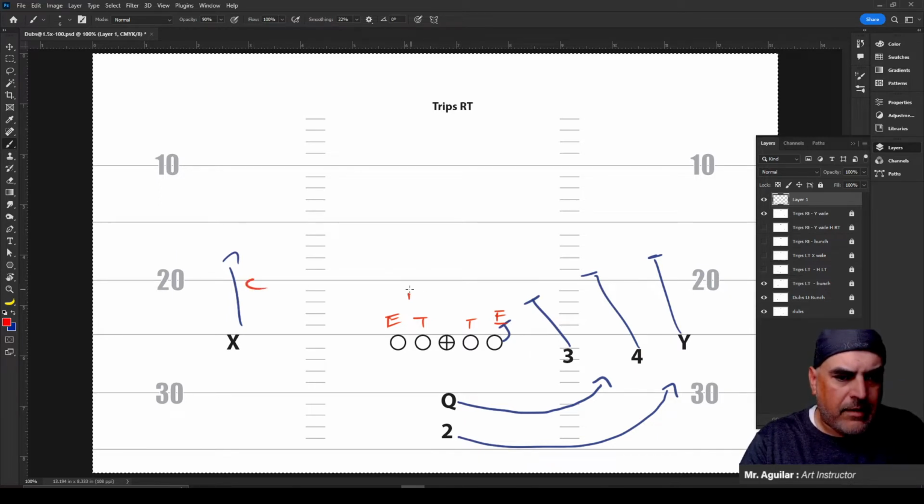Corner, we're going to have backer. Our other backer is going to sink to safety. We're going to have our free. We'll have our other backer here and our corner here.